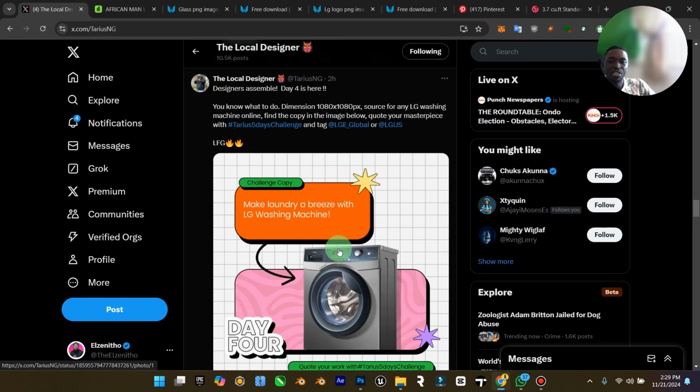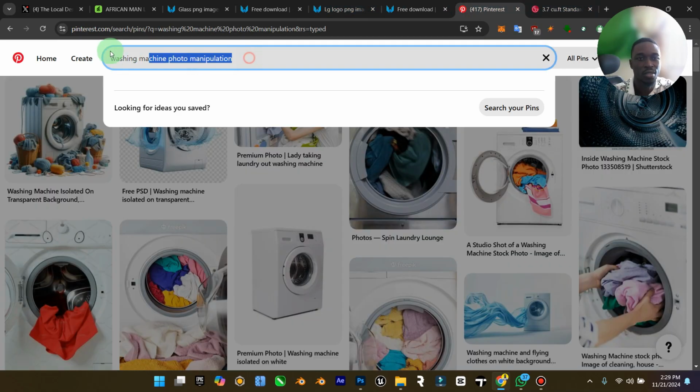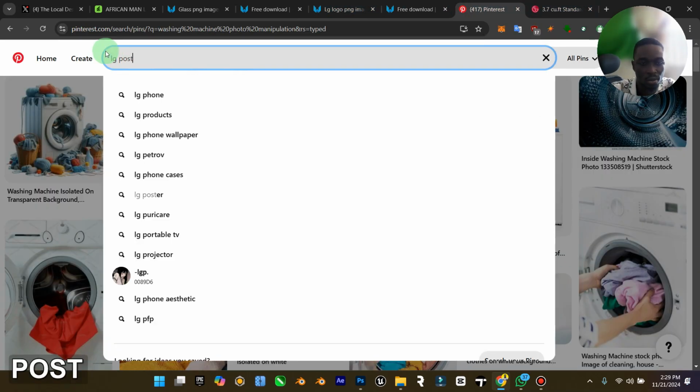So make laundry a breeze with LG washing machine. Let's type LG poster.